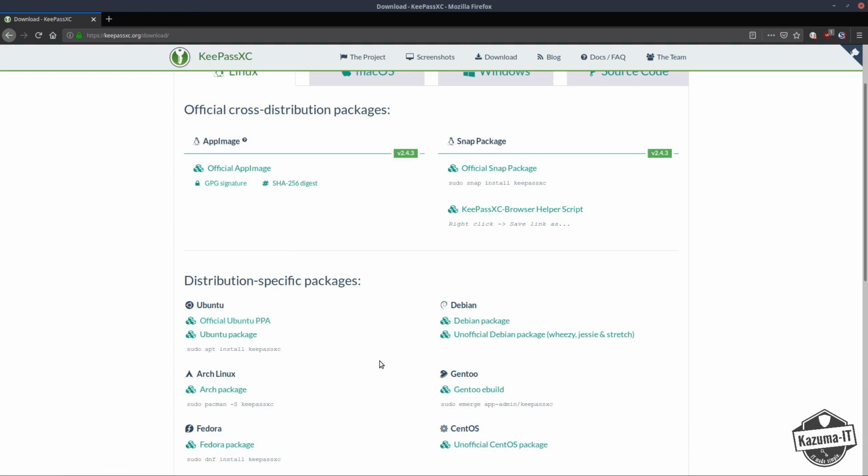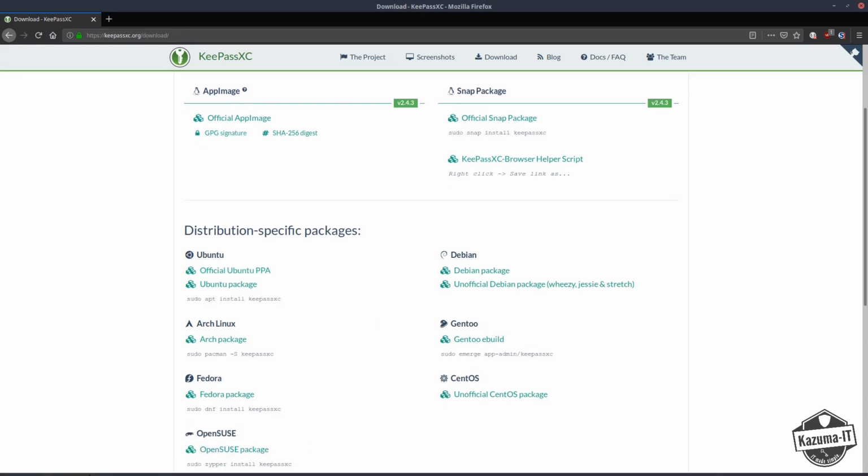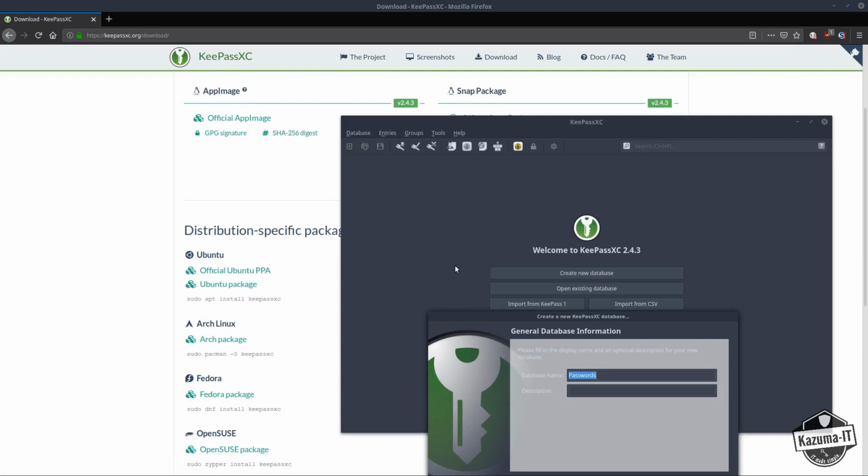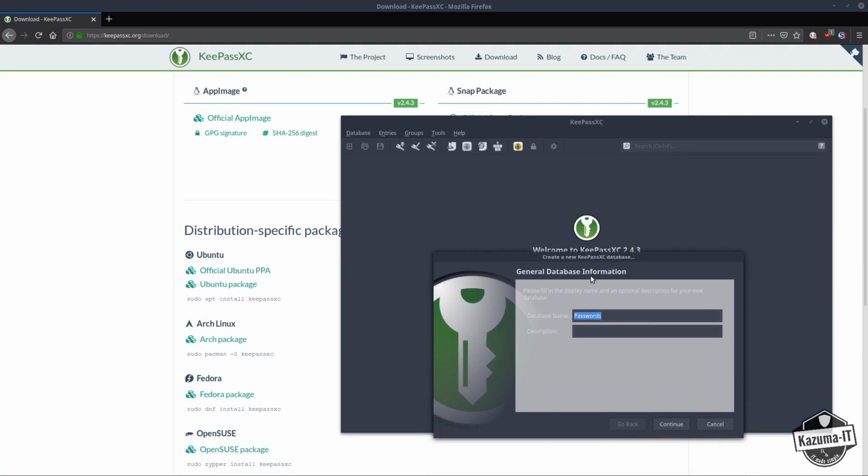So I already have it here in my system. I'm gonna open it here and I already click here on create new database. And you can give this database a name, so you can maybe, if you have multiple, see which one is which, and even add a description. So passwords is fine for me.